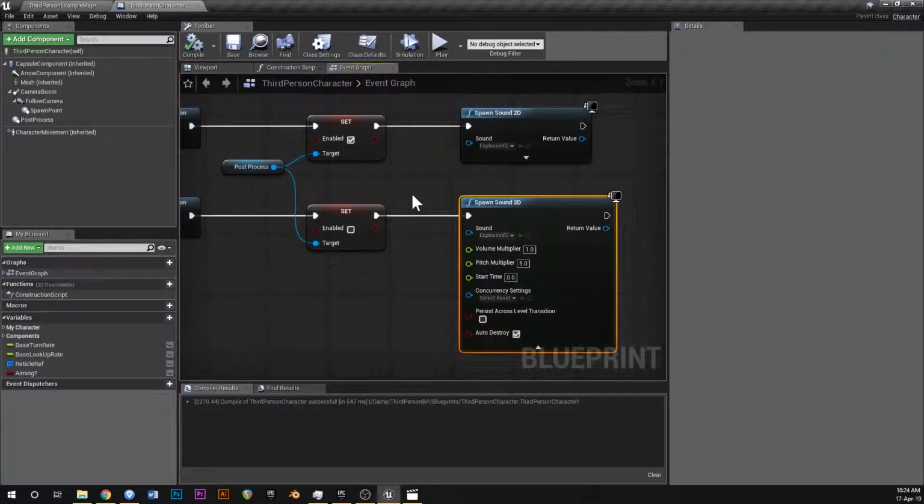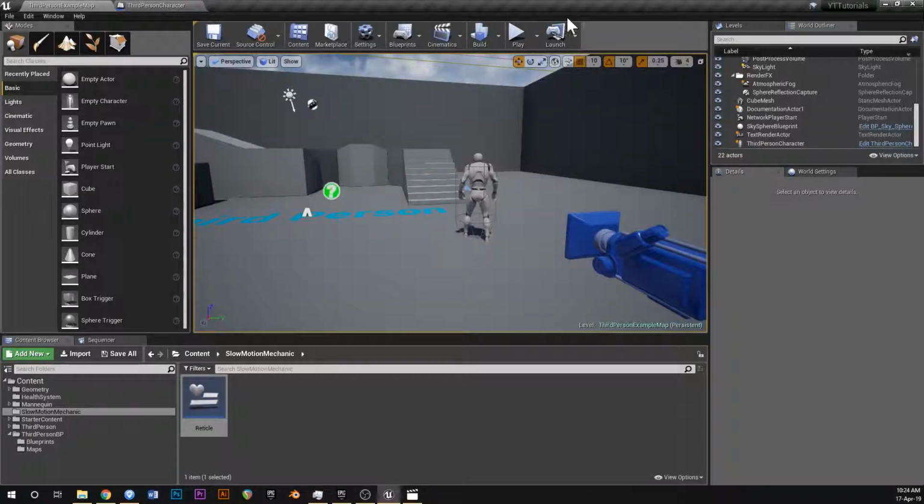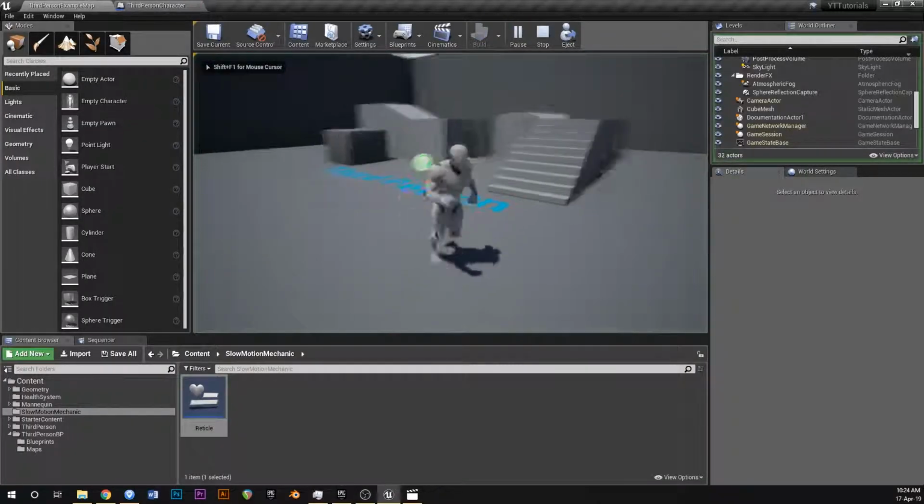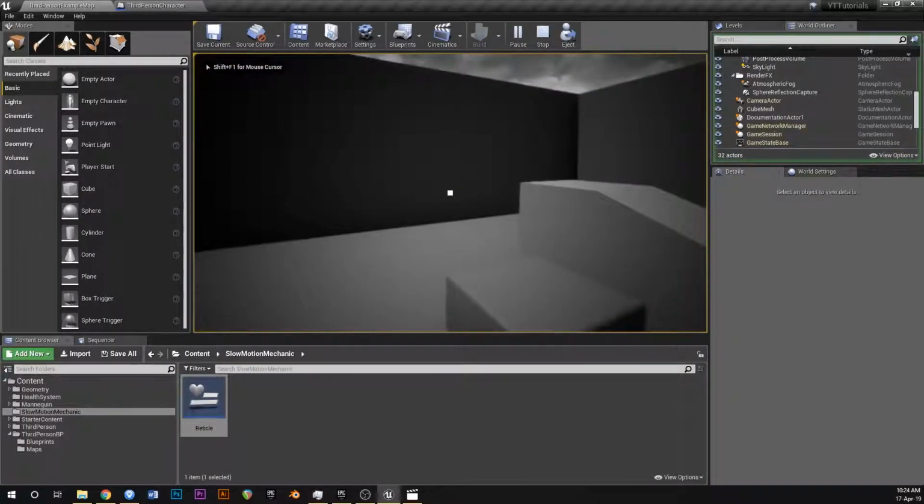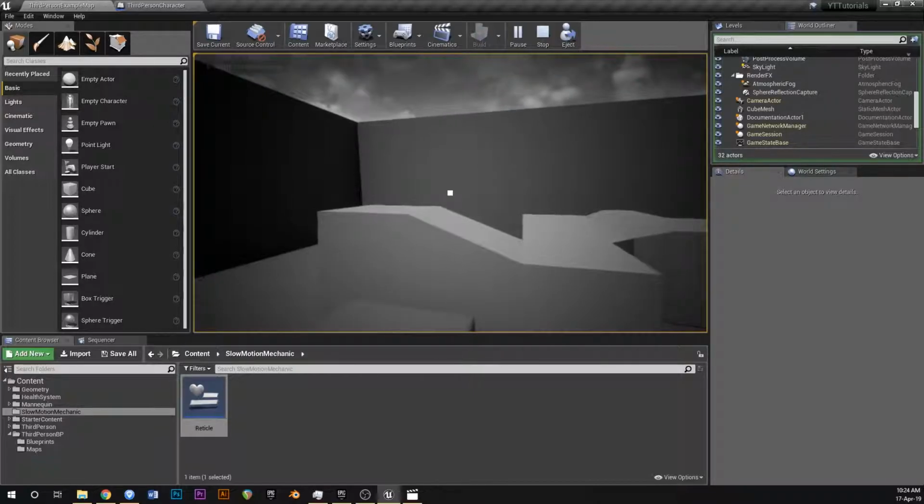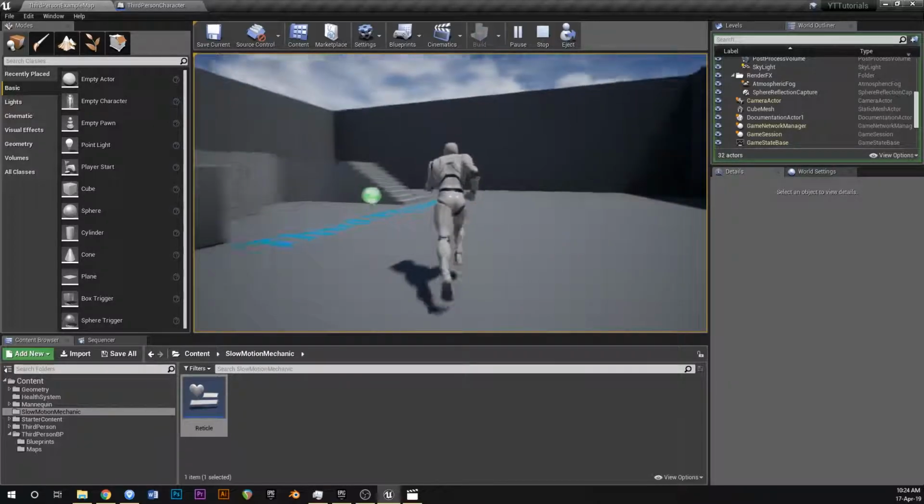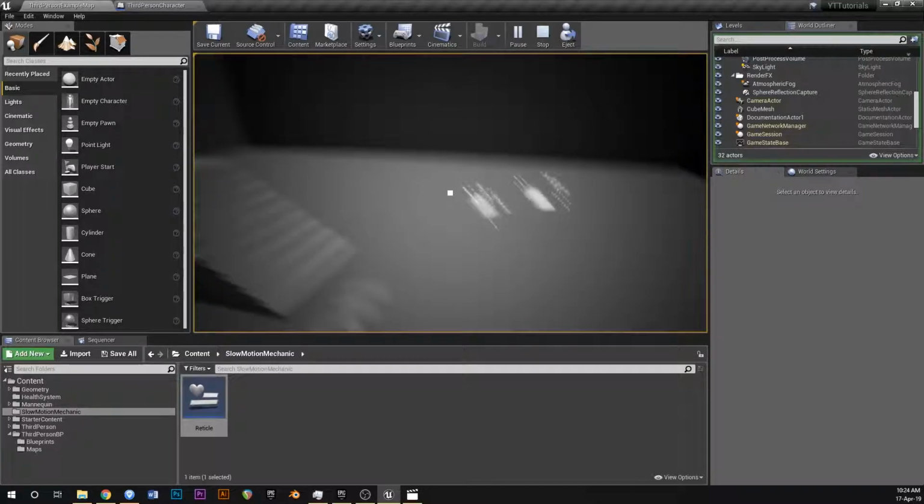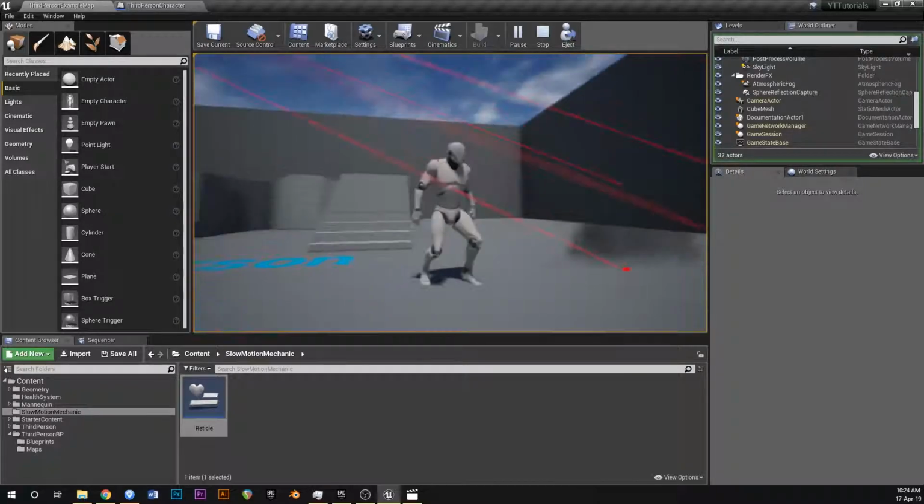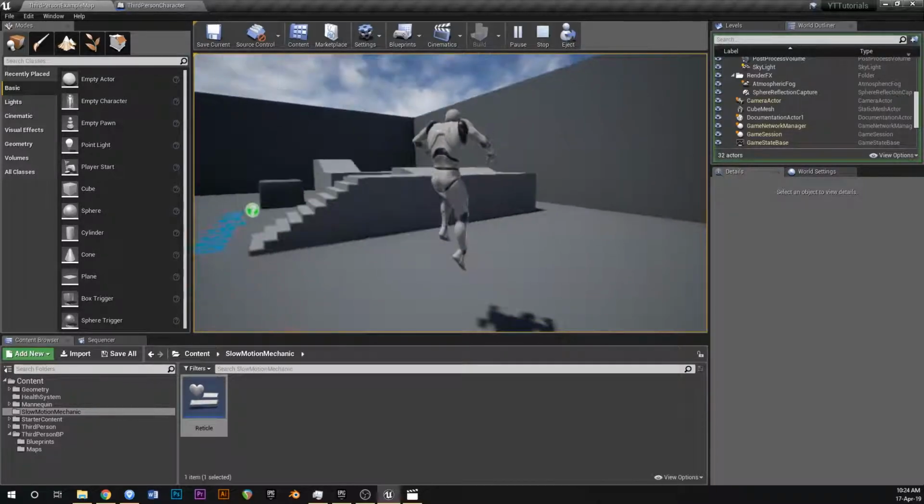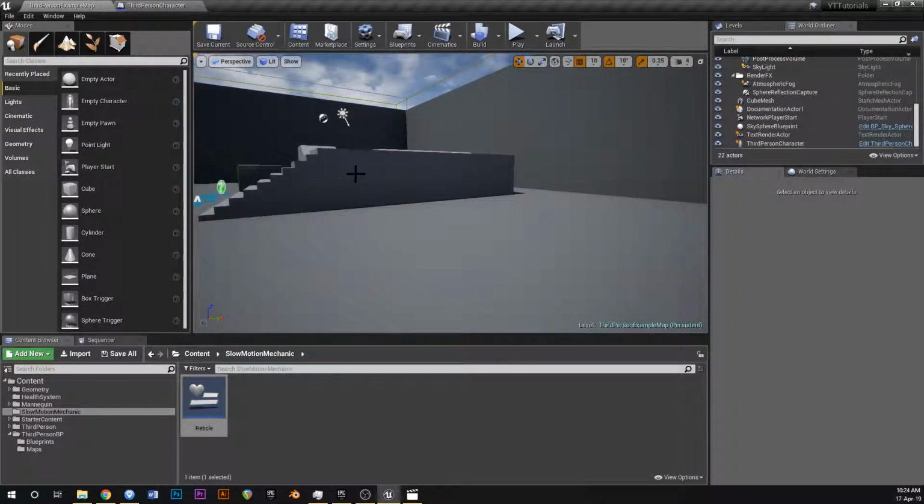Just to demonstrate how it would sound if you had a good sound in there. So it'd be like a big whoo. Whoop. Just kind of makes it more immersive, you know.